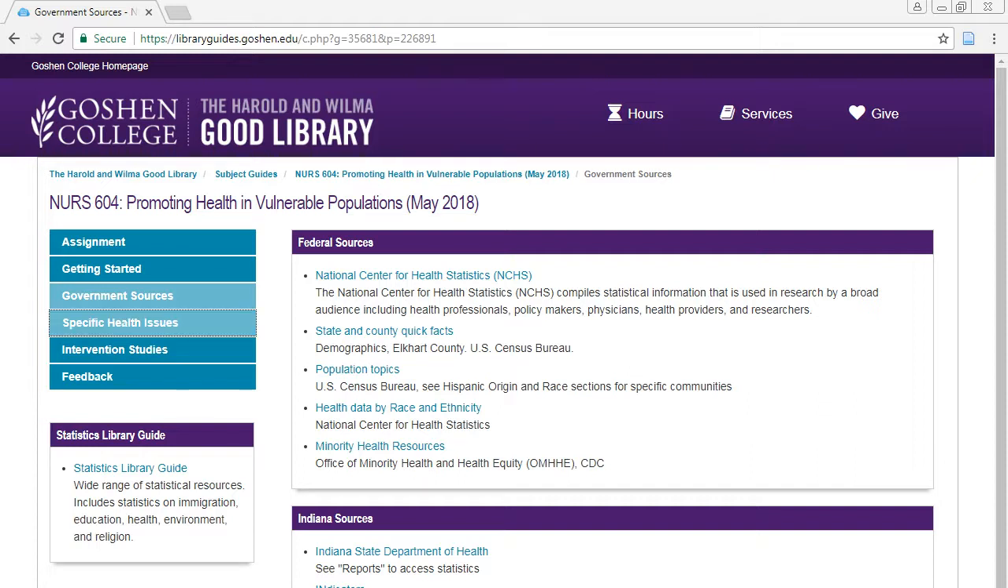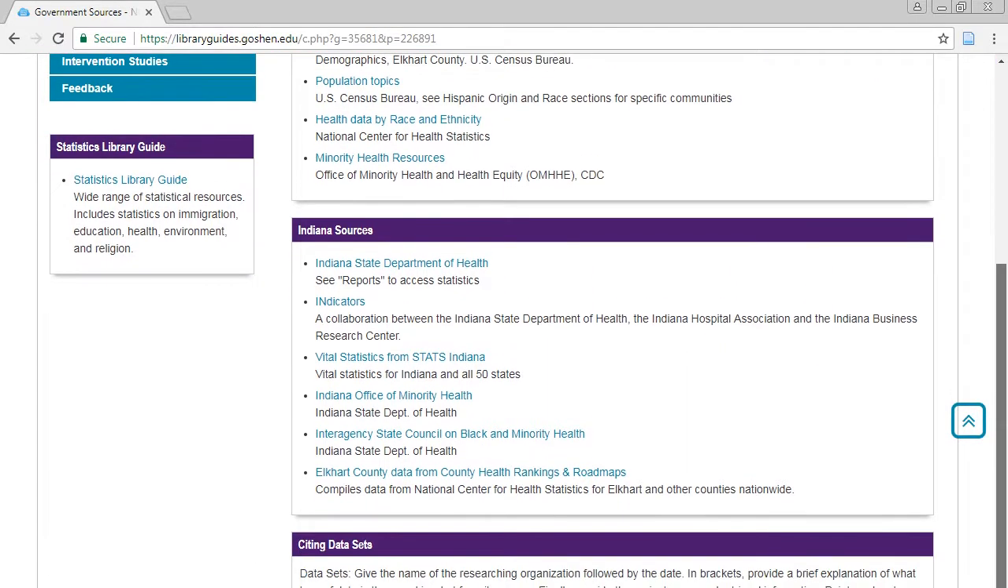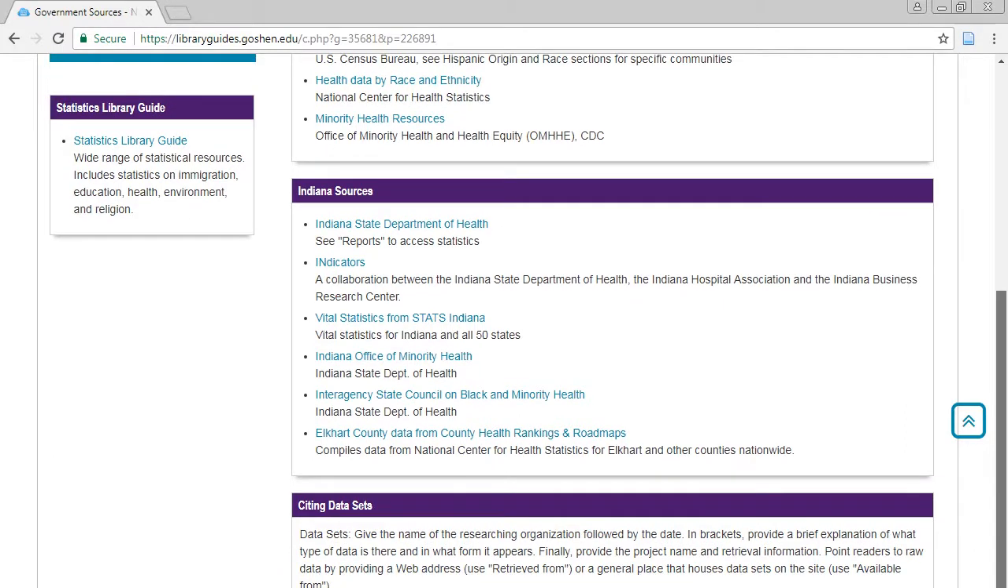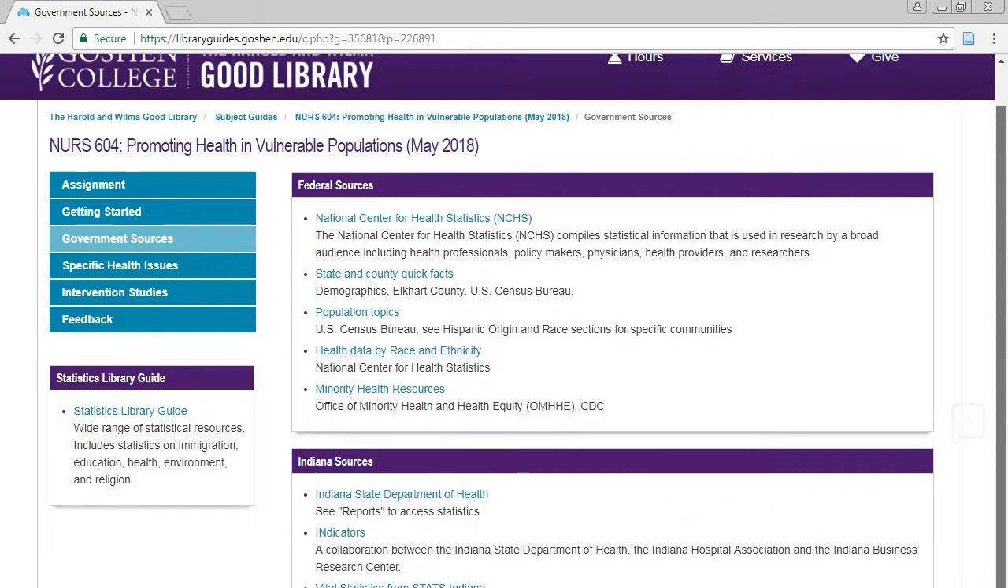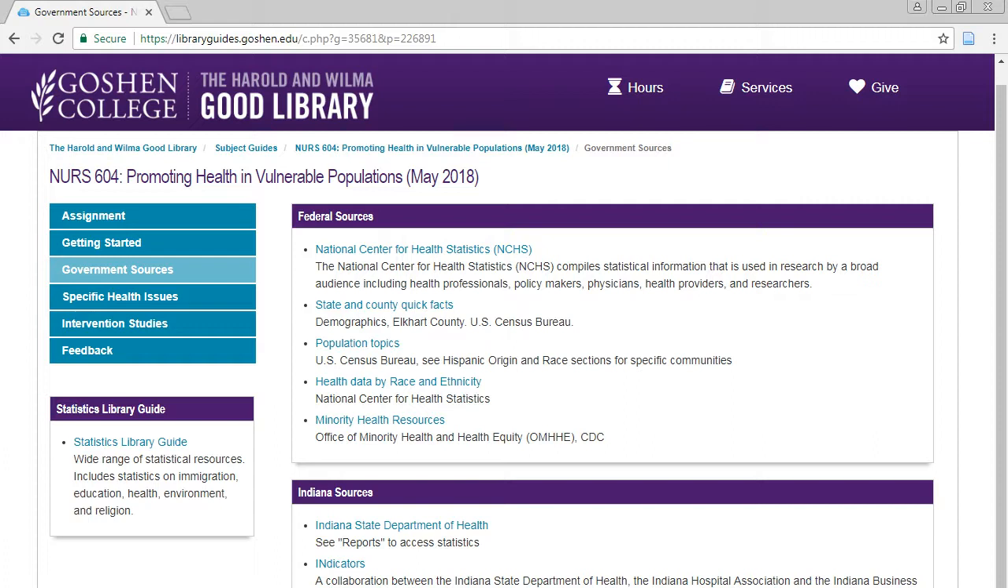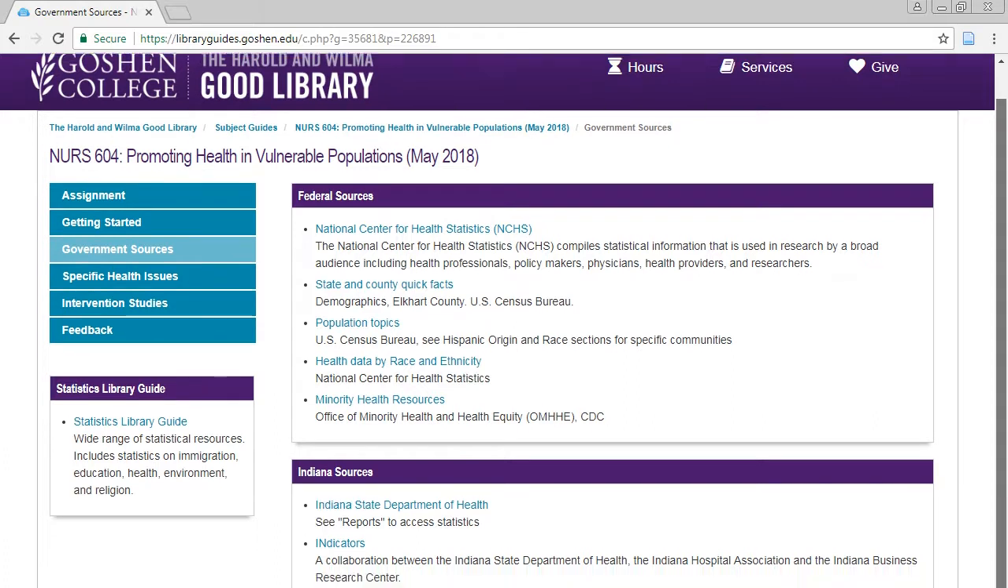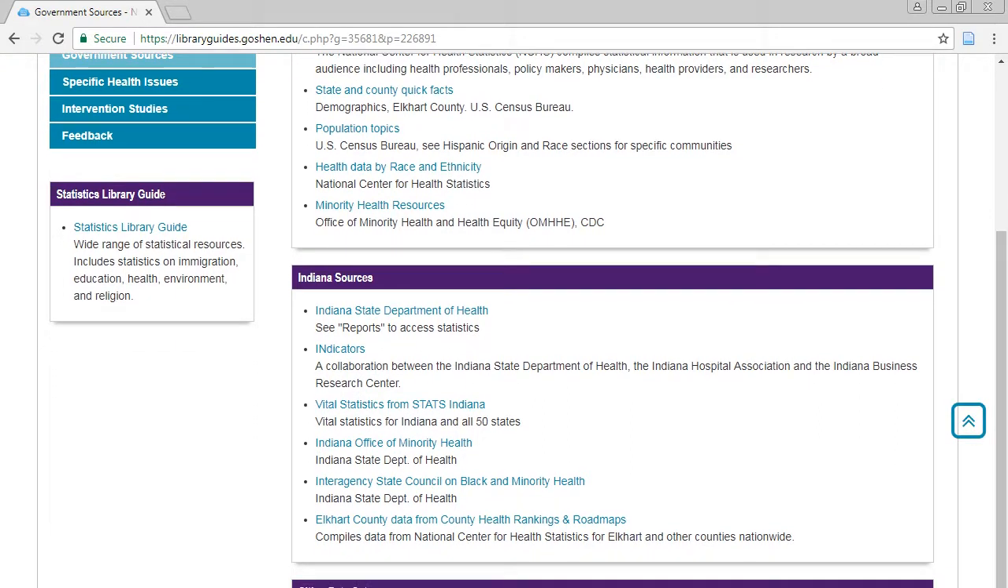On this page here, government resources, we have it organized in two areas: federal sources, and as you scroll toward the bottom, Indiana sources, and then citing data states at the very bottom. I want us to start local and then branch ourselves out federally to the federal sources, as we did with the U.S. Census data. So let's begin by looking at the Indiana sources area.